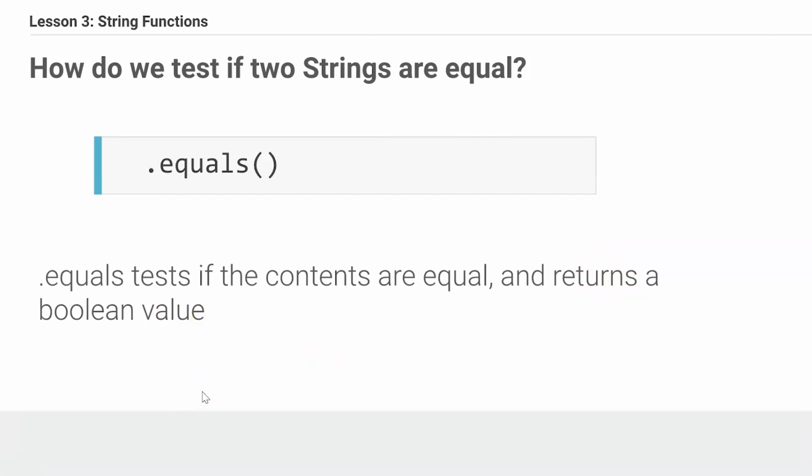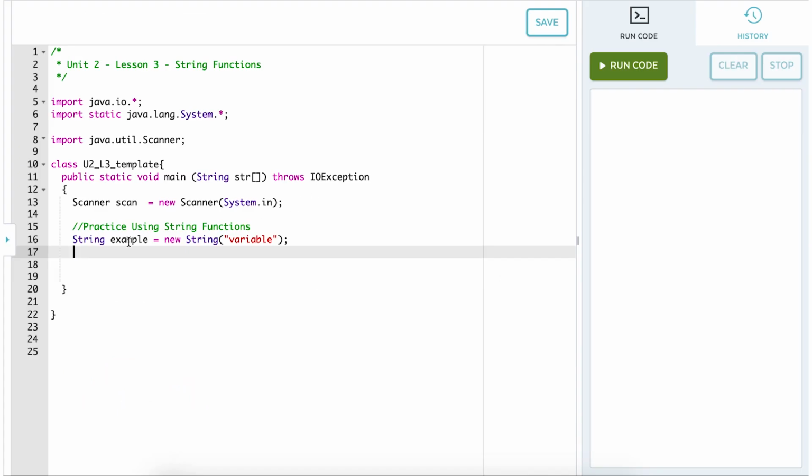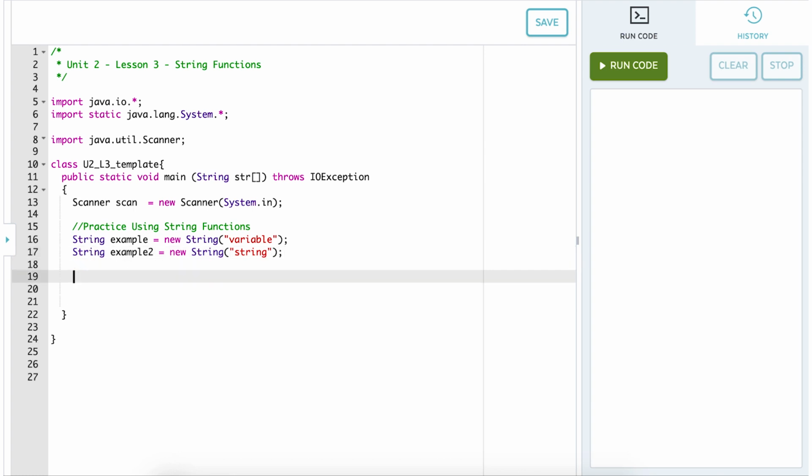So now let's head into some coding practice and see how we would use these two methods. You see here I've created one string called example, with the characters for the word variable, and then I'll create another string called example2 and set that equal to, let's call this string, sort of a self-referential name. And then we wanted to test out first using our string method .length to get the length of a string. So if you look at variable, you've got 1, 2, 3, 4, 5, 6, 7, 8 letters in there.